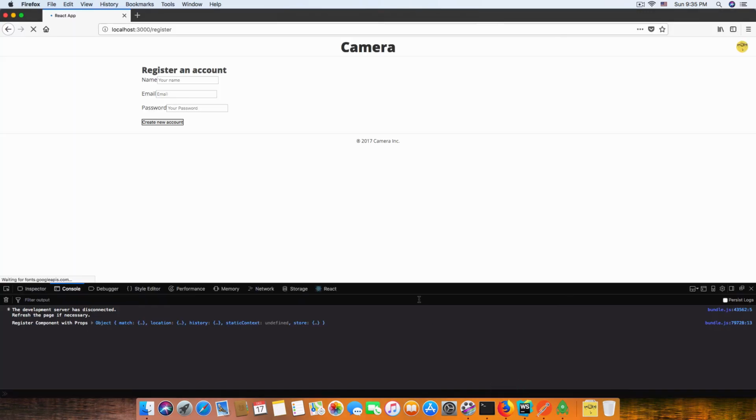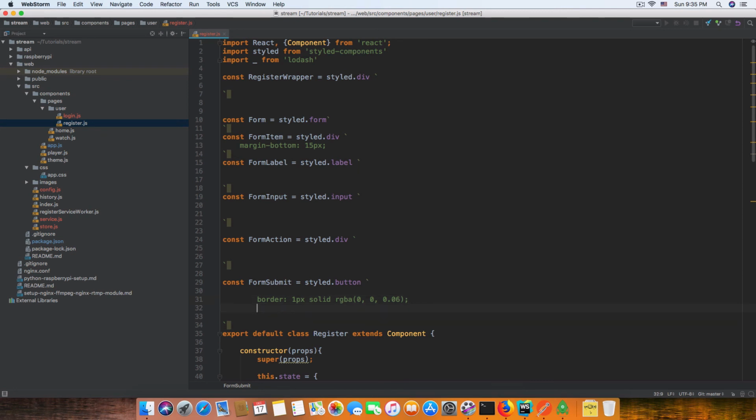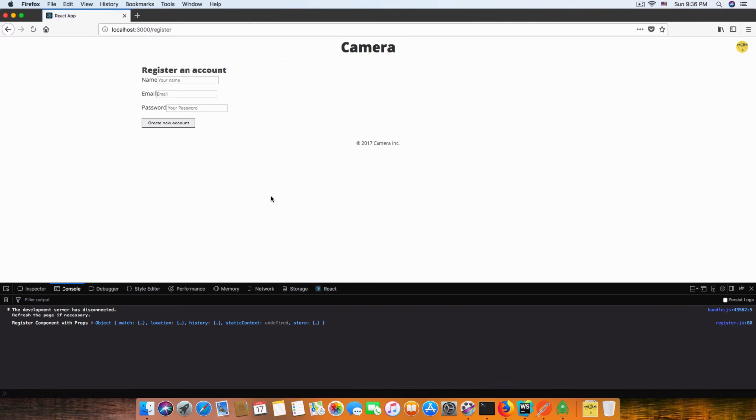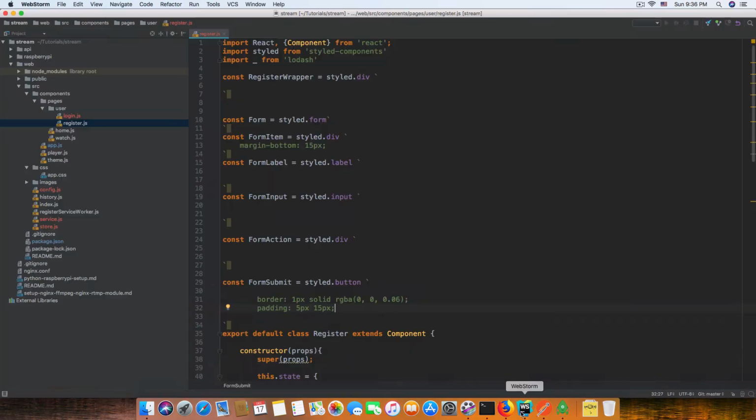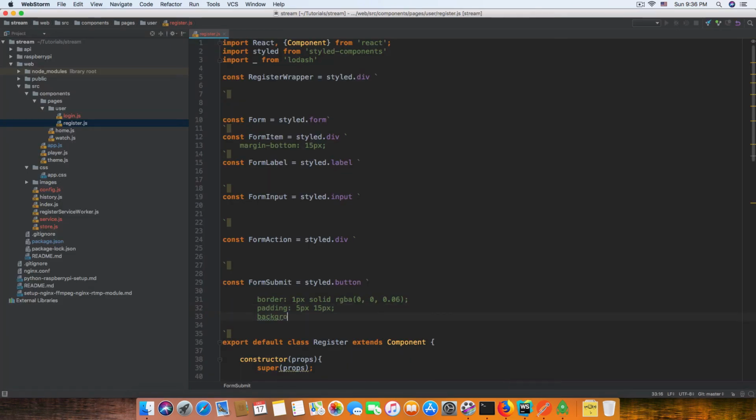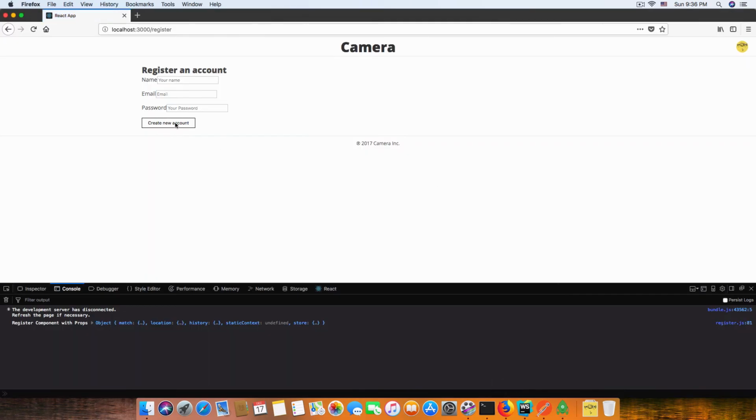So let's see what we have. I got the border color and give it some padding. Default 5 pixel top and bottom, and left and right 15 pixel. Let's see what we have. Right, much better. And give it a background, should be white. And see what we have. Now it should be much better. That is how we style a new button.